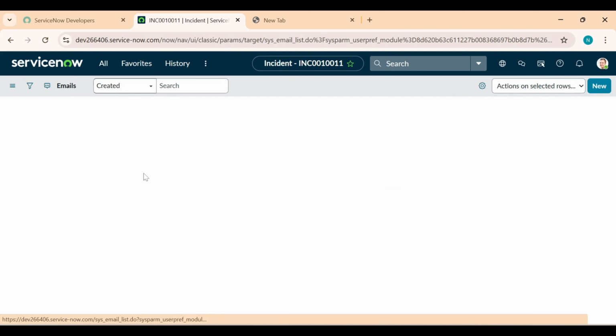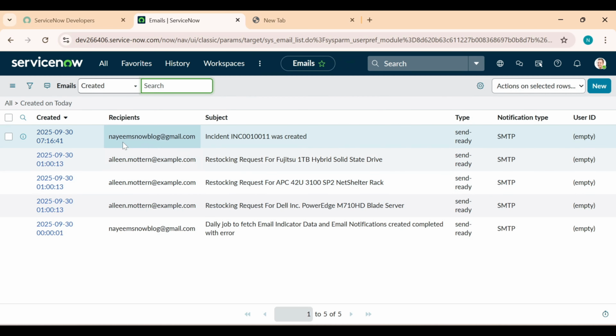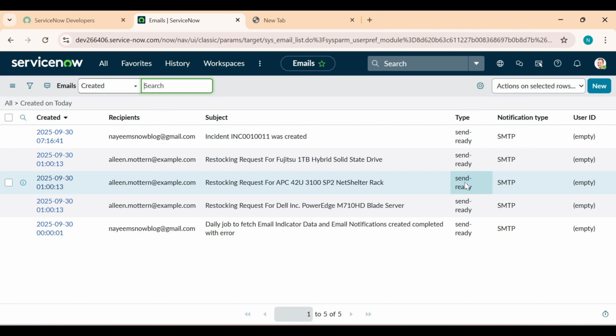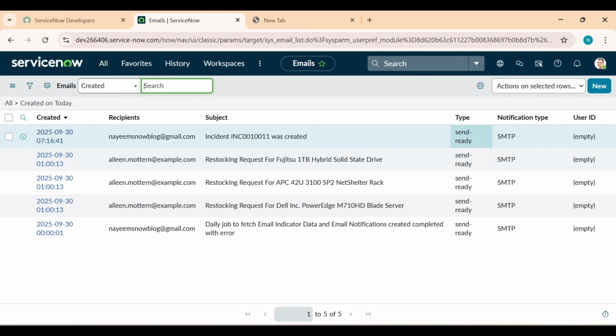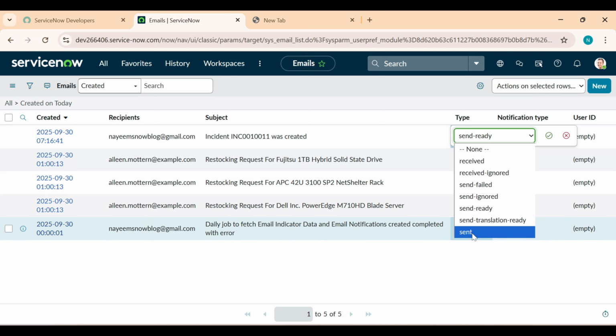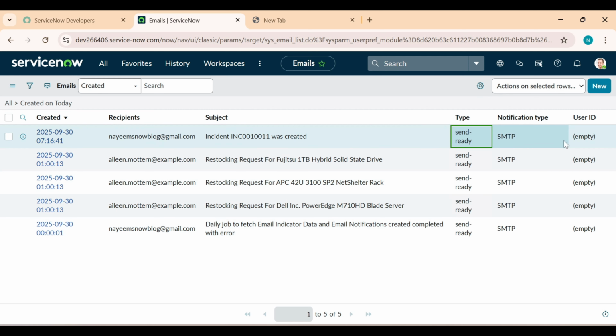Open the emails. You see an email, incident was created, and the type is send-ready. Send-ready means it is not sending an email to your personal email or any other email account. If it sends an email, then the type should be set as sent. If it is sent, that means this particular email was delivered to your email account, but here it is send-ready. Why is it send-ready?